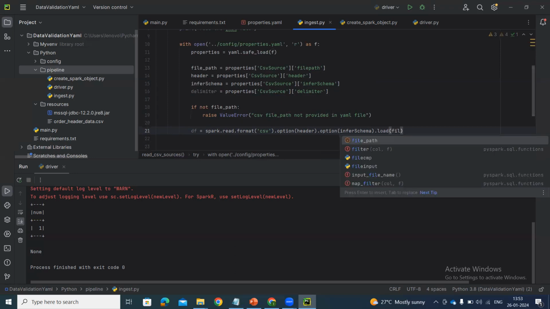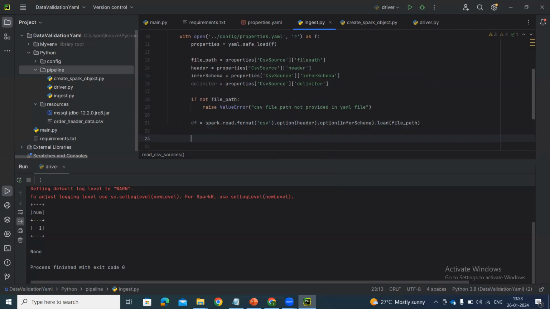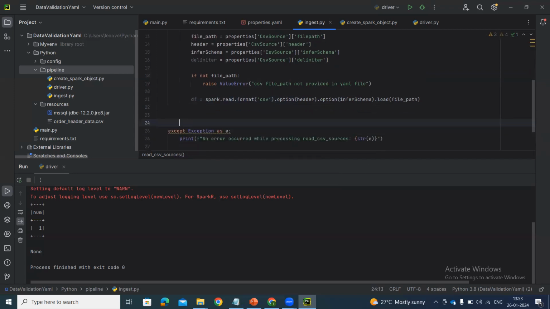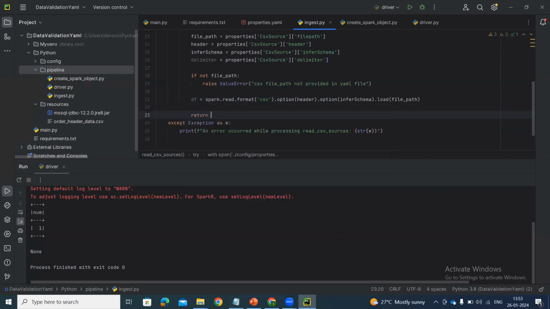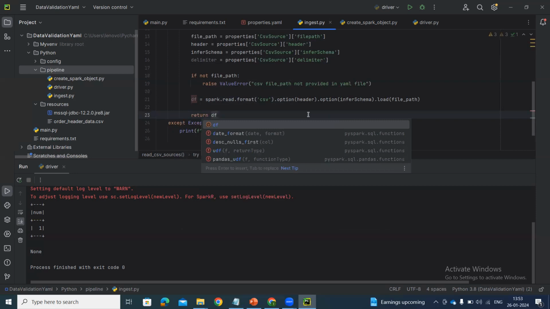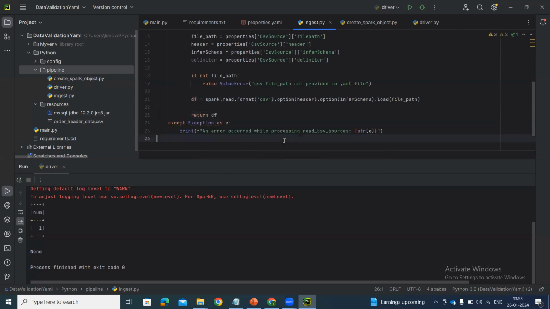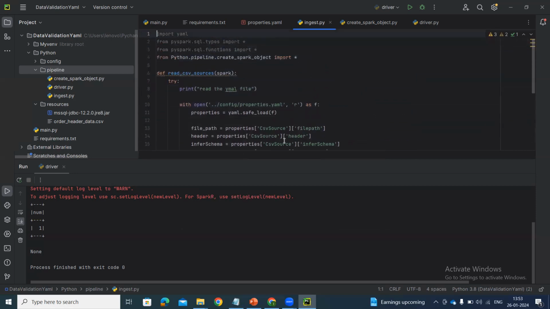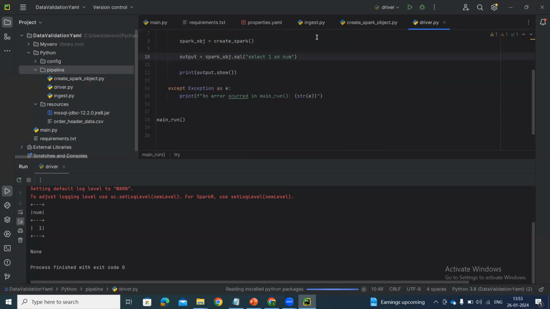Under the load, we need to give the file. Okay. And just return df. As of now, just return the data. Looking good. Now we need to import this function in our driver.